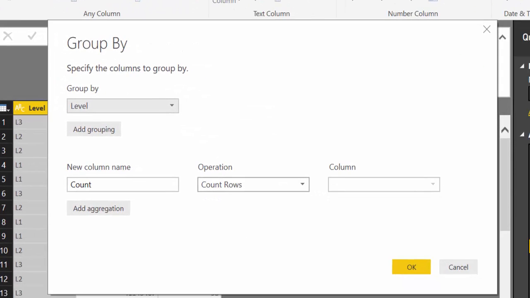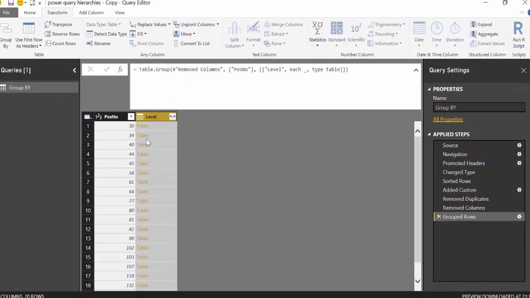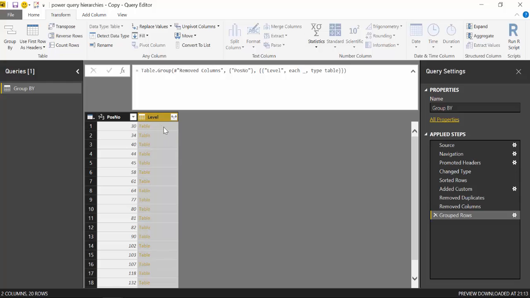And this is how we're going to do it. We're going to say group by position number and column name, level, and we want to have all rows. And you'll see what it does. So it creates a table with the new information.